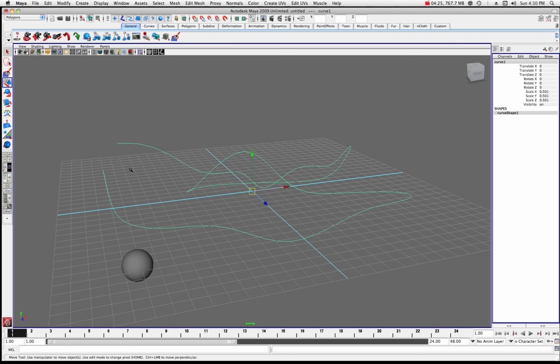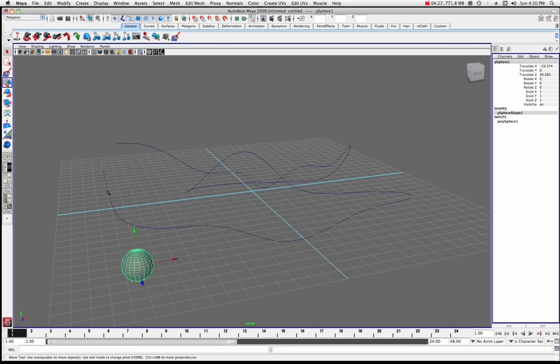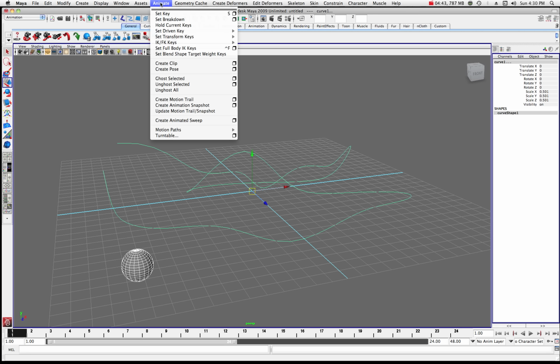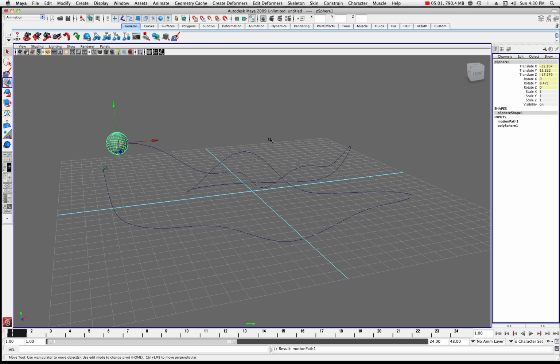So I'm going to come up here. First I'm going to select the sphere, and then I'm going to shift click the curve, and you want to make sure that you're in your animation menu right here, because we're basically assigning it an animated property. So we want to animate, and come all the way down to motion paths, because that's what we're working with here, and we simply want to attach to motion path. I selected the sphere first and the curve second, and so I'll go ahead and assign that.